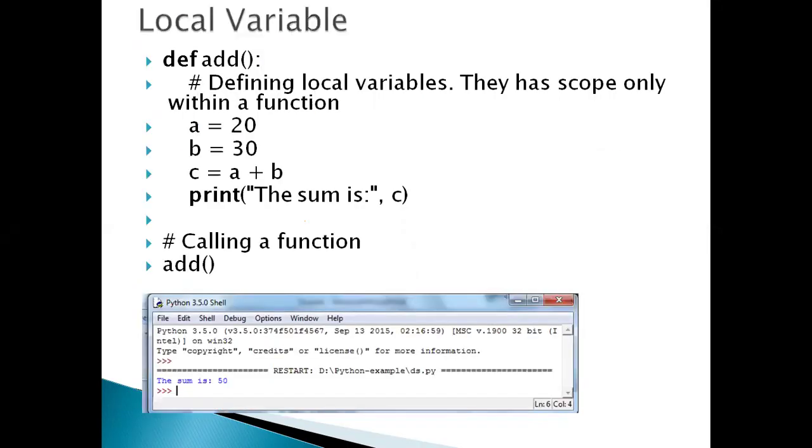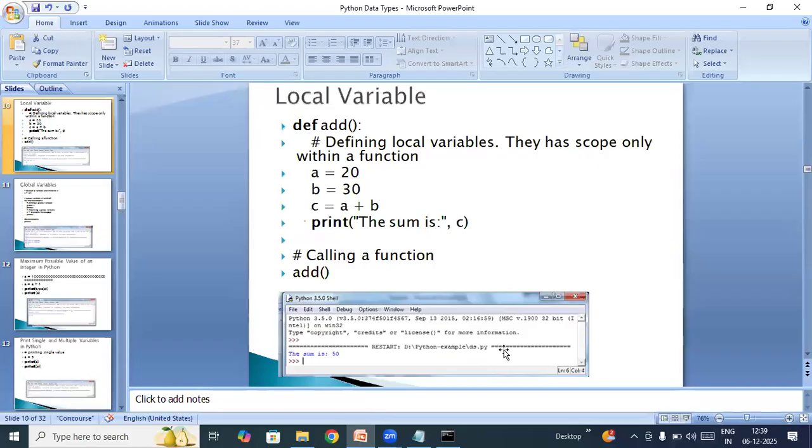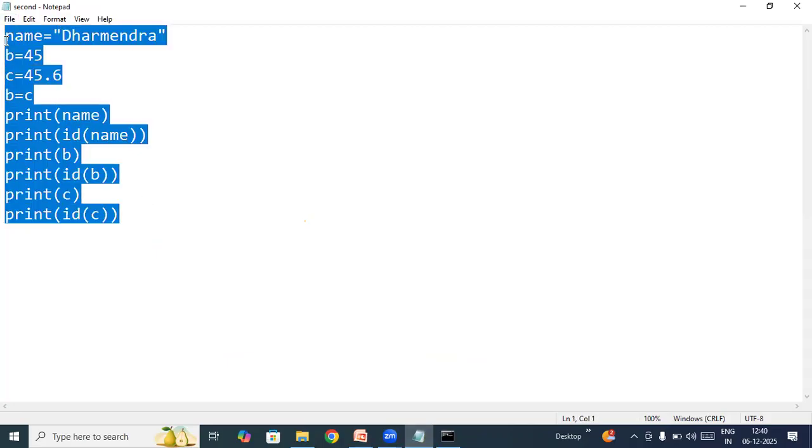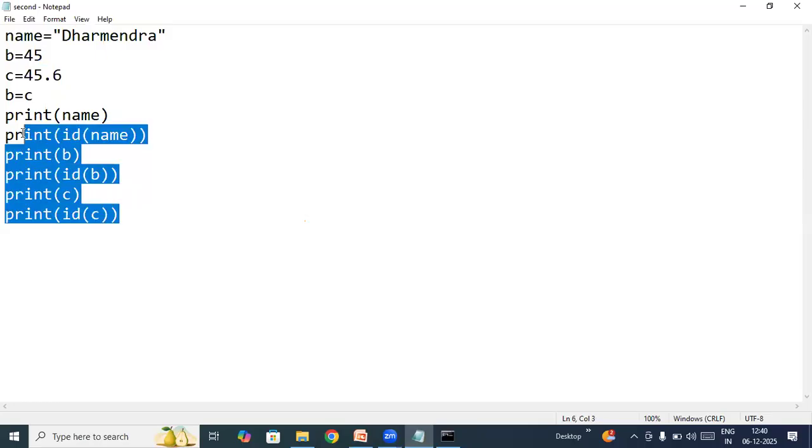Next thing is that variables have some types, local variable and global variable. Suppose we use in this example a def add function, and there are some values. When you call that, it defines the local variable, and its scope is only within the function. So these are the local and global variables. Suppose I try a very simple example. Python is very simple, and you can use the same things for your example.